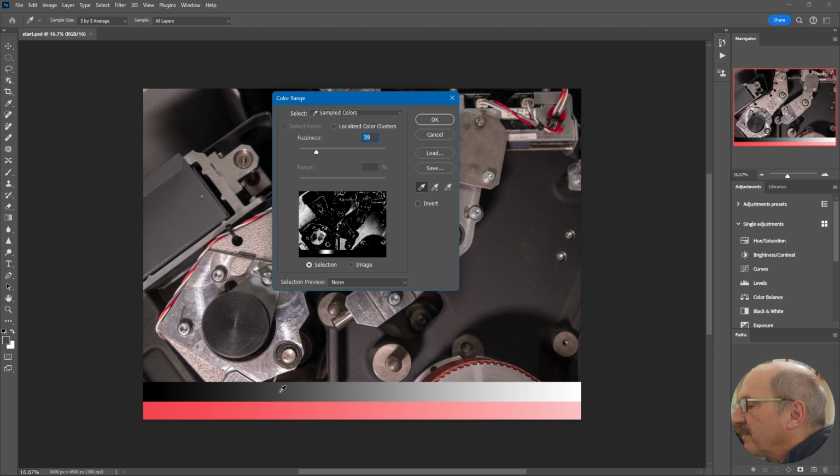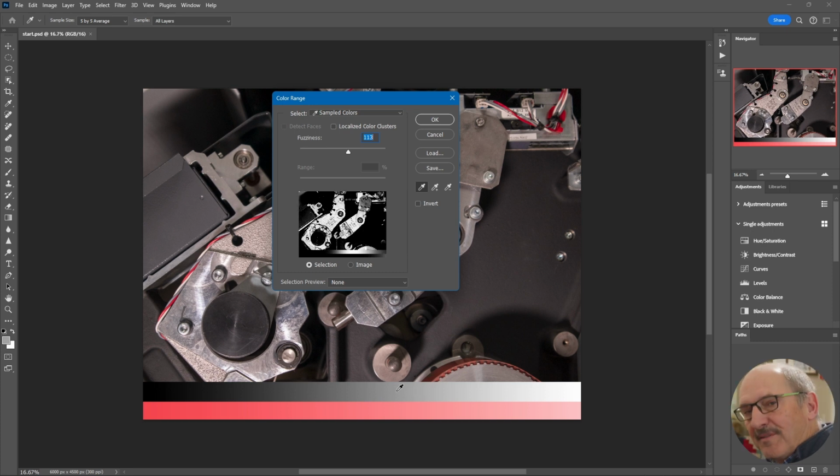Interesting. Fuzziness is how strict I am or how loose I am. What I would like to do is to select as much of the neutral grays as possible without running into the problem of also selecting non-neutrals. How do you do that? Well, in order to get as much of the gray selected, I really have to bump up this fuzziness. Problem is, the more I do that, do you see what's happening right down here? I'm also selecting more of the color.